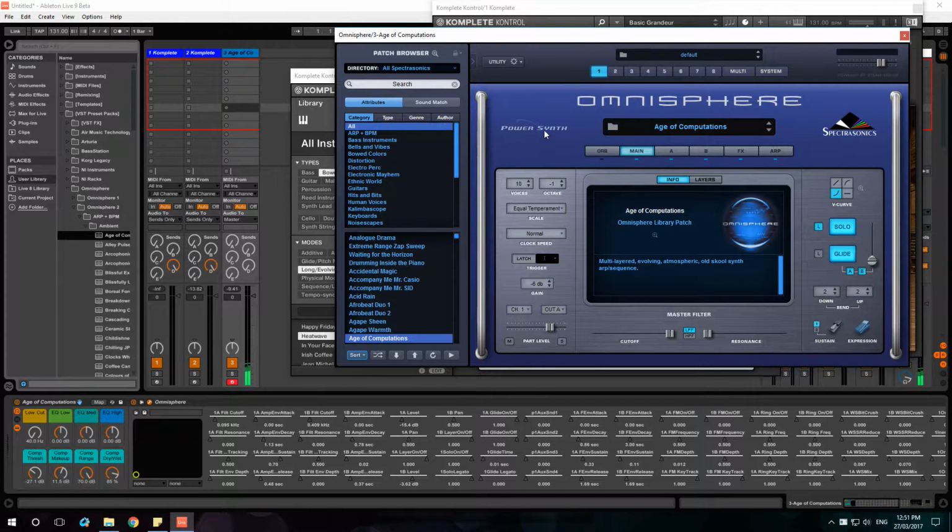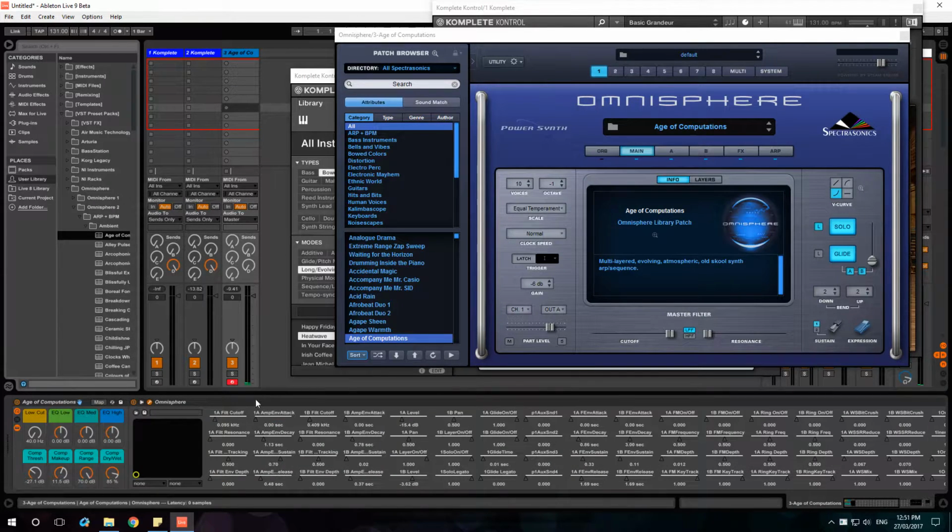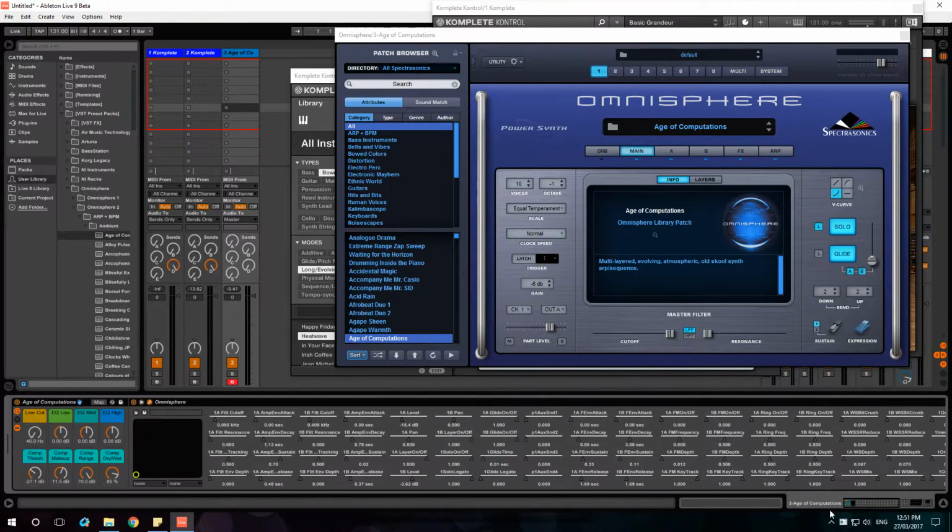Now I've already created a template preset for this, and you'll notice that when I open up this instrument, so I've loaded this instrument in, it has all of these controls mapped automatically. I cannot access any of these from my Komplete Kontrol hardware. Just can't do it. Because Komplete Kontrol does not have direct access to these.